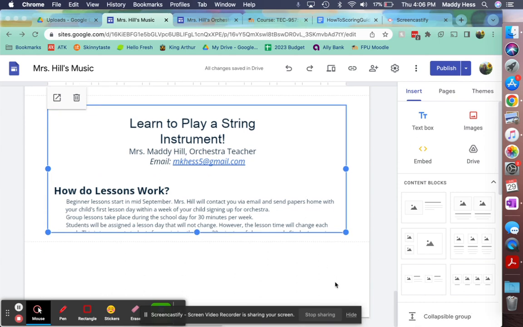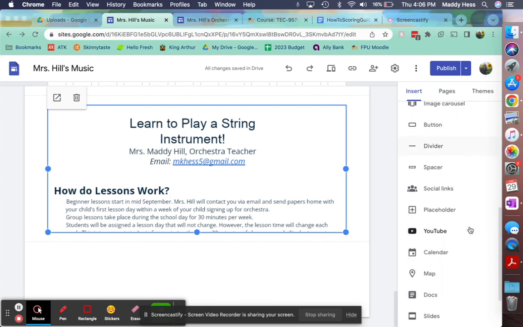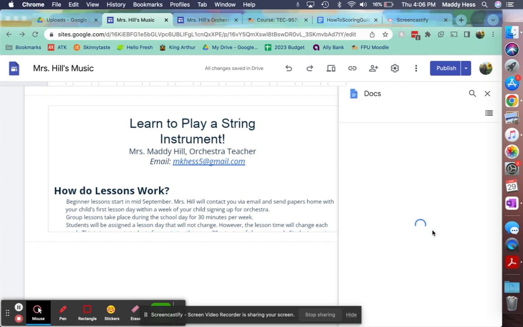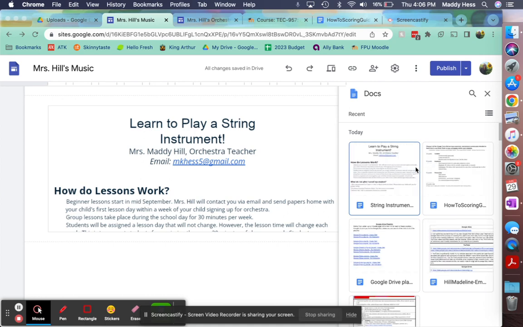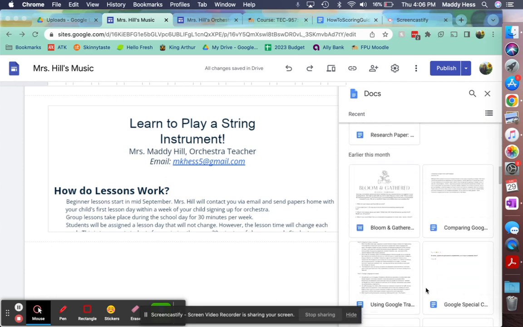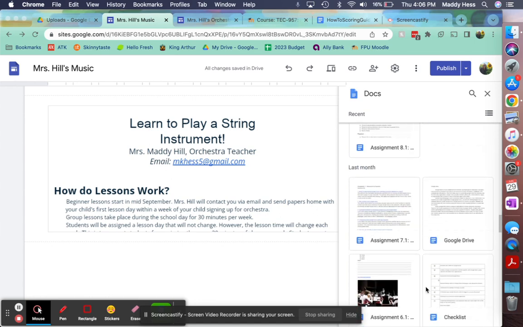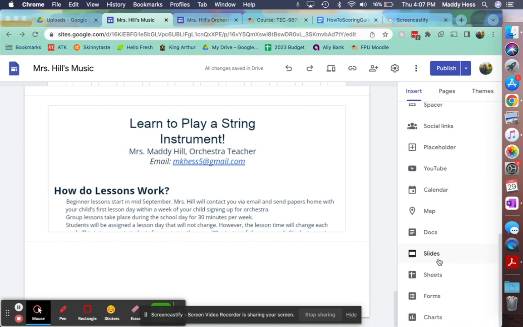So it uploads right onto the page. Let's try doing it from this other way at the bottom of the whole toolbar there. So you can go directly to Docs. This will specifically pull up, it'll say today, what I've used today, yesterday, in the last week, last month, anything that is a Google Doc, which makes it incredibly easy to upload from there.